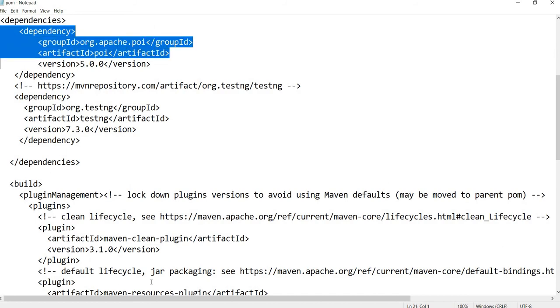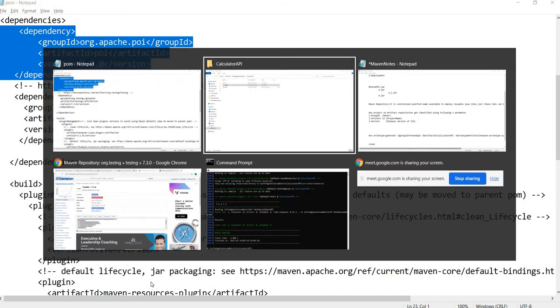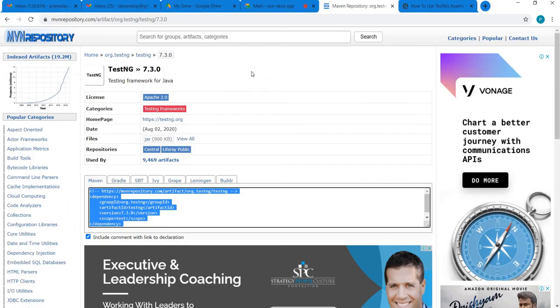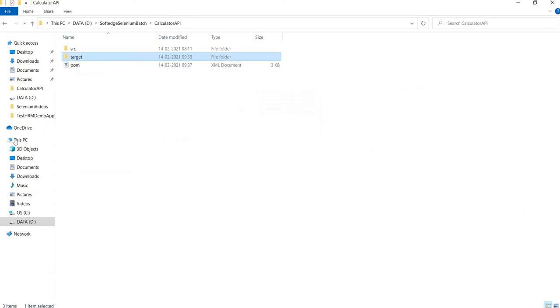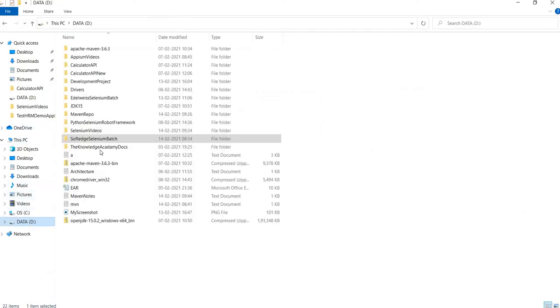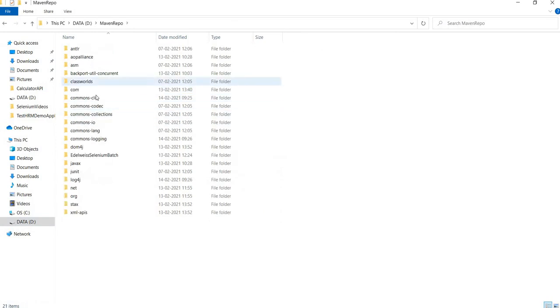Every dependency it will read, it will locate on the remote repository and it will download this dependency along with whatever dependencies this particular dependency has. So everything would be downloaded and kept in your local repository. Now I'll show you how it keeps it there. So my local repository is dmaven repo. This is where my local repository is kept.